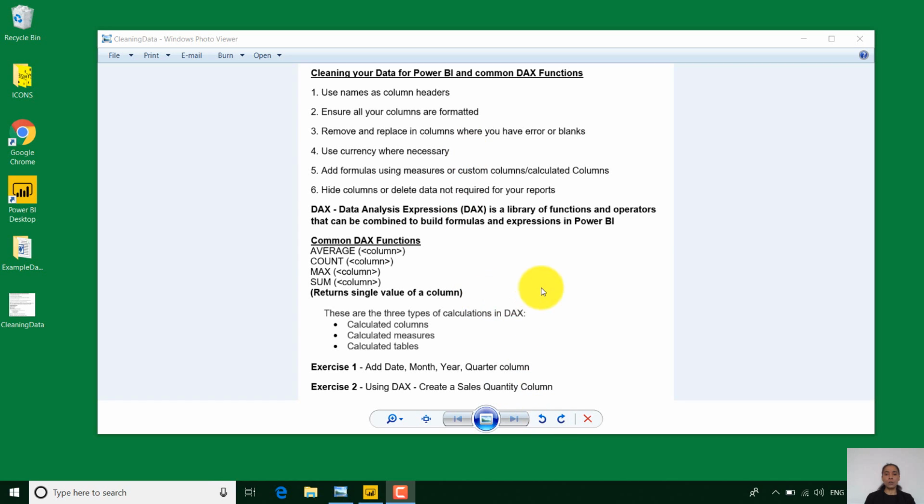We're going to be doing a few exercises using DAX. And by DAX, what I mean is data analysis expression. That simply means it's a library of functions and operators that you can use to build formulas and expressions in Power BI. There are three types of calculations in DAX: calculated columns, calculated measures, and the calculated table. And we'll try and explore all this as well.